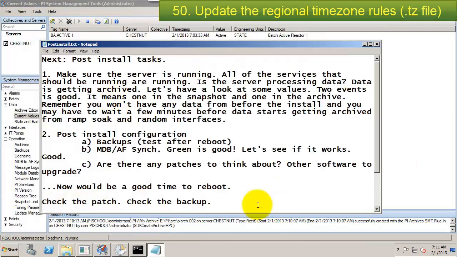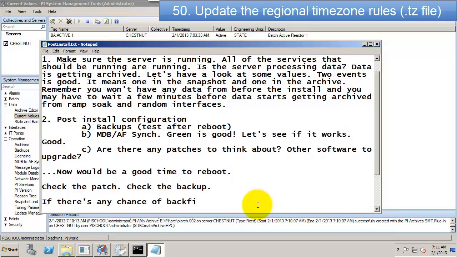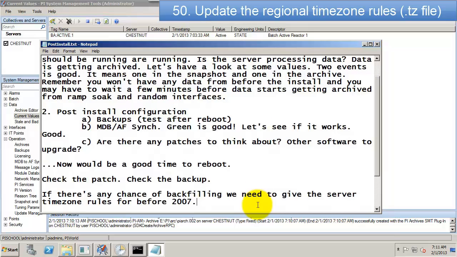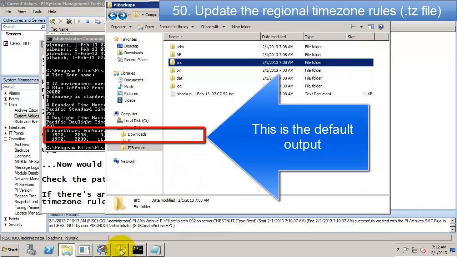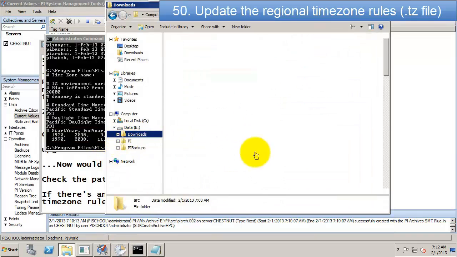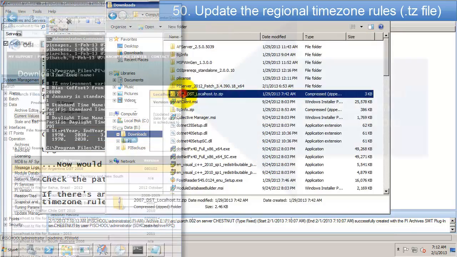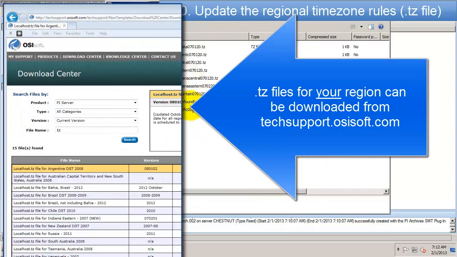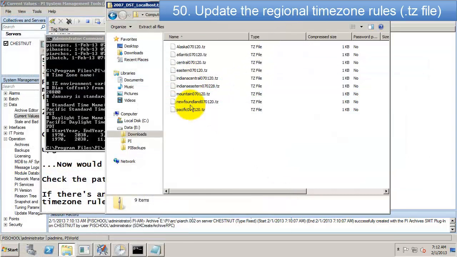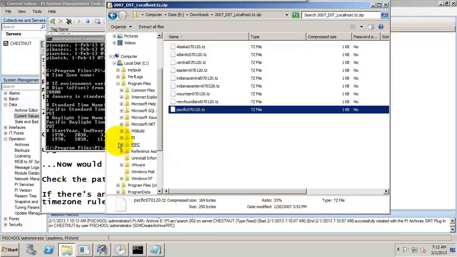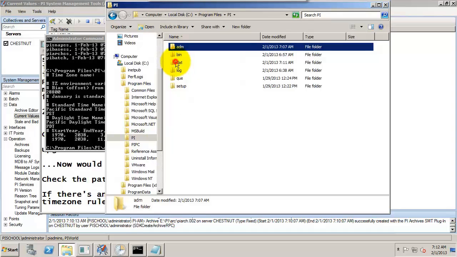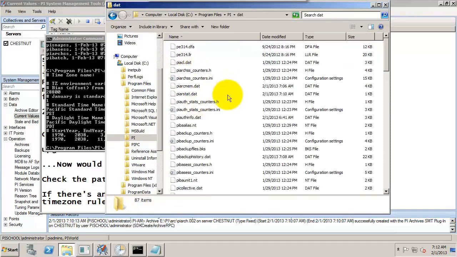If there's any possibility somebody might want to backfill data to the server before 2007, we need to add in a file that will help us translate the daylight savings time changes prior to 2007. From my localhost.tz patches, select the one that is correct for this time zone. So I am actually in Pacific time. So I'm going to take the Pacific time file, copy it to the DAT directory of my Pi server, and rename it localhost.tz.